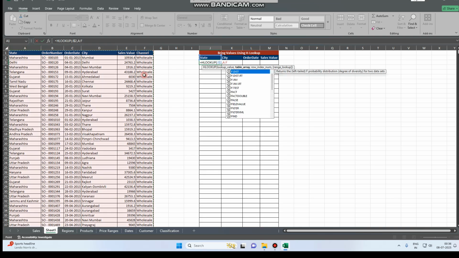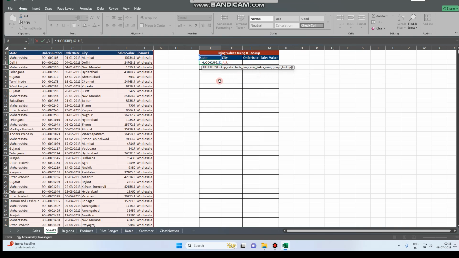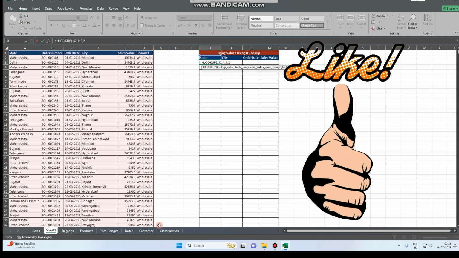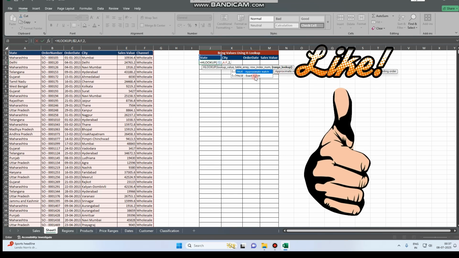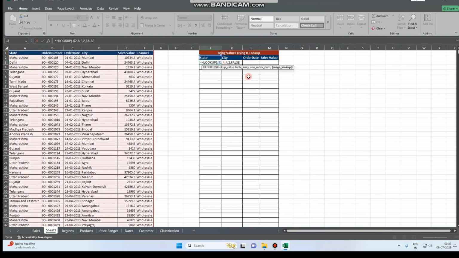From here we need data, comma, row index number. From the second row we need data, so give 2 here, comma, range lookup. We need an exact match here. Select FALSE, close bracket and hit enter. Drag the formula.